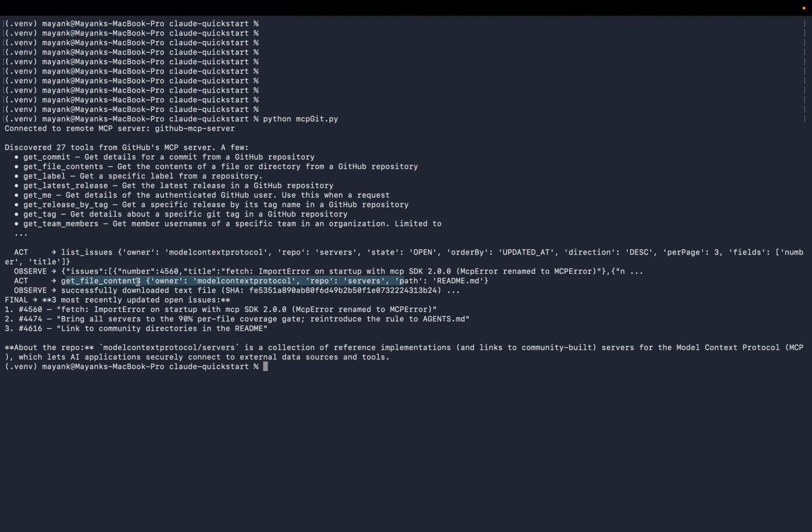It is exactly in accordance to our goal. Now observe download file. It is downloading this file, analyzing it maybe, and then recently updated open issues. This is the final answer it is giving. It is giving me 3 issues. First issue is this: import error on startup.